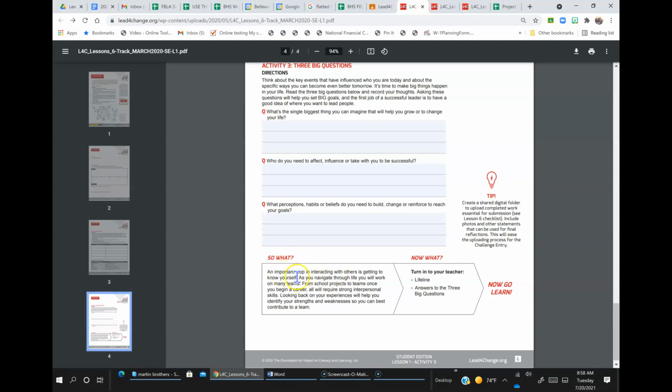So what? An important step in interacting with others is getting to know yourself. As you navigate through life, you will work on many teams. From school projects to teams, once you begin a career, all will require strong interpersonal skills. Looking back on your experiences will help you identify your strengths and weaknesses so you can best contribute to the team.